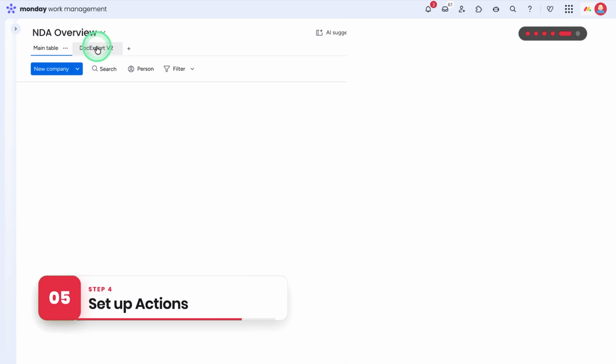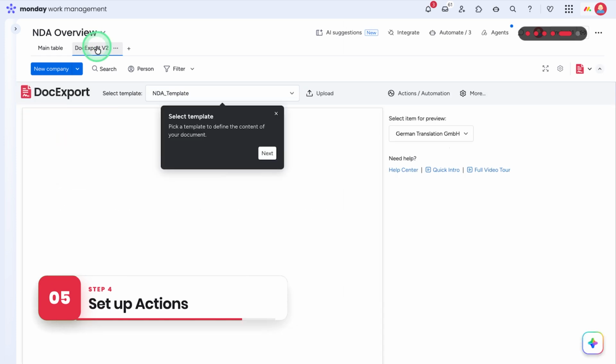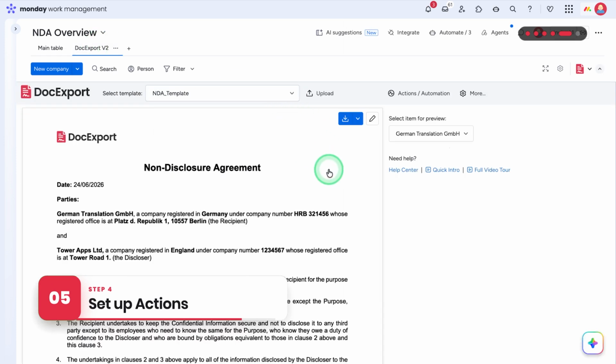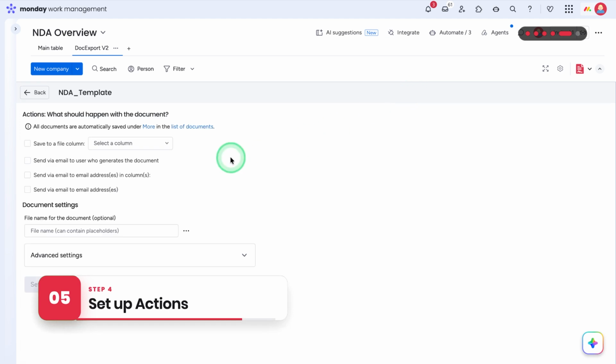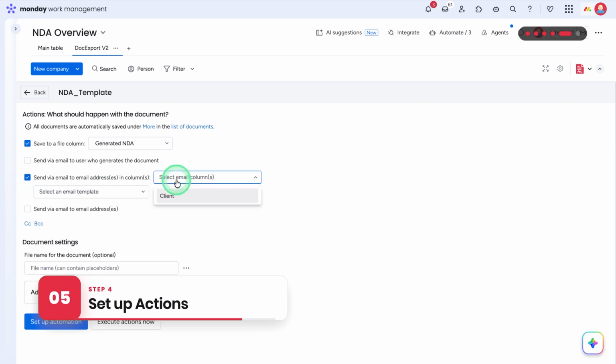Now let's go back to the DocExport view and see what else can happen with that PDF completely automatically. In my case, I want to save my document to a file column in my Monday board and also send it via email. So, open the Actions panel. First, turn on Save to File column and choose the column where the document should be saved. Then also, turn on Send by email and add the email address that should receive it. Set this up once, and every document you generate follows the same rules.